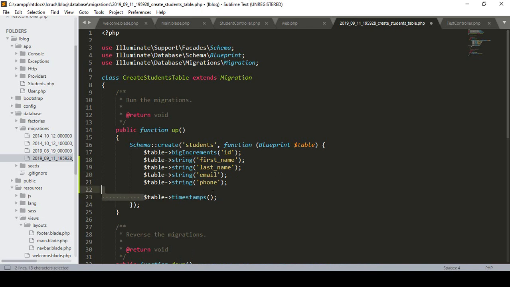And timestamps are by default, so a date format should be created automatically when this is created. So now it's perfect. Here I define one table as the students table, and in the students table I want to create some fields: there is our first name field, a last name field, an email field, and the phone. I hope you can well understand it. And now I want to migrate it.